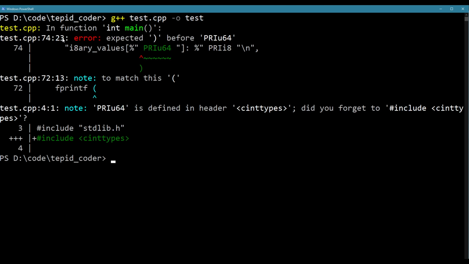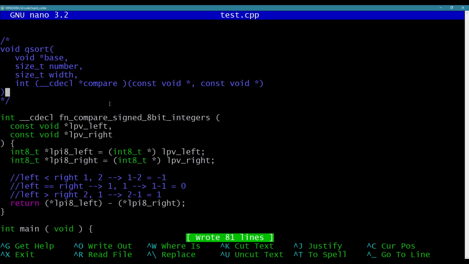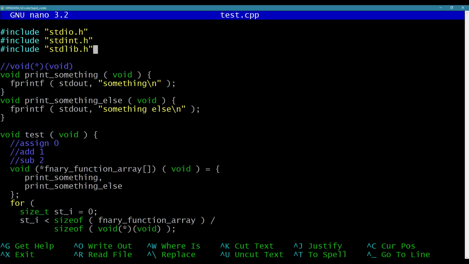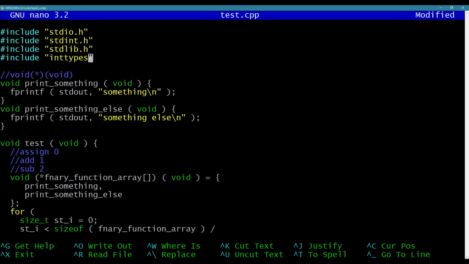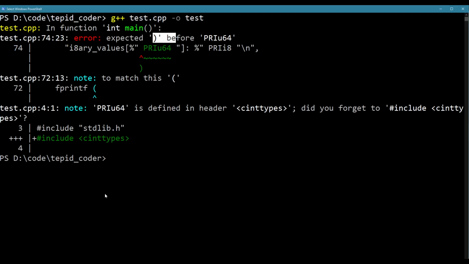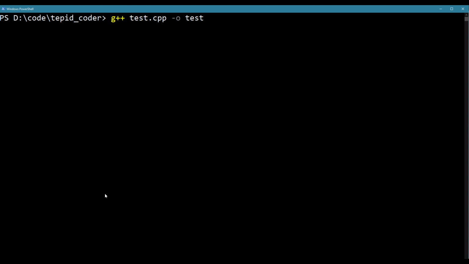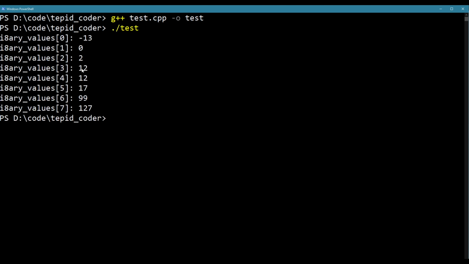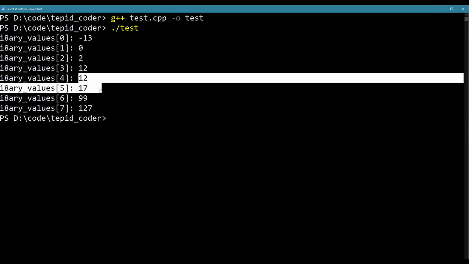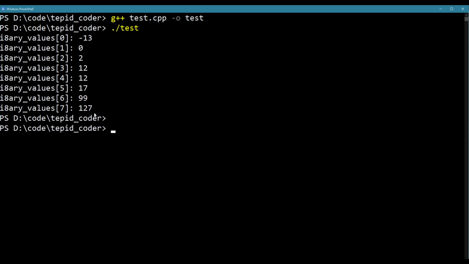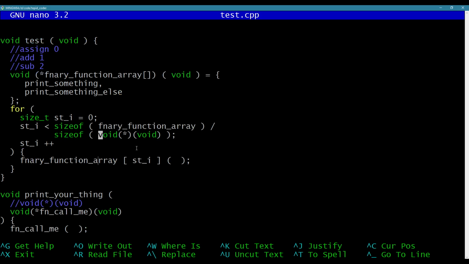Okay, what else do we have? So line 74 expected this. Okay, let's see why that is. Line 74. I think, yeah, I didn't put in the type, so it doesn't know how to use PRIu8. Okay, now we're good. Negative 13, 0, 2, 12, 12 again, 17, 99, 127. So it's sorted now. So that's how that works.